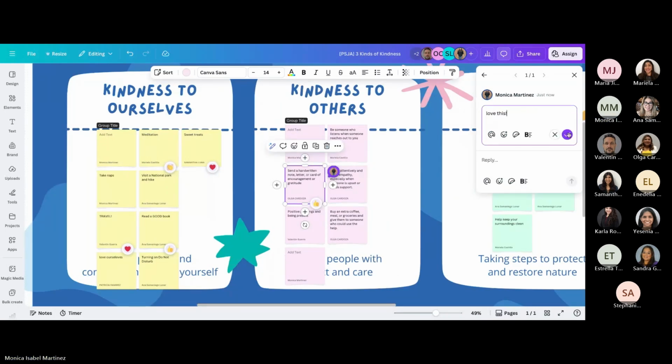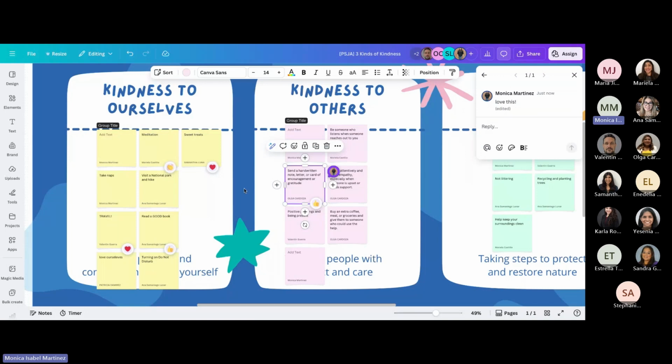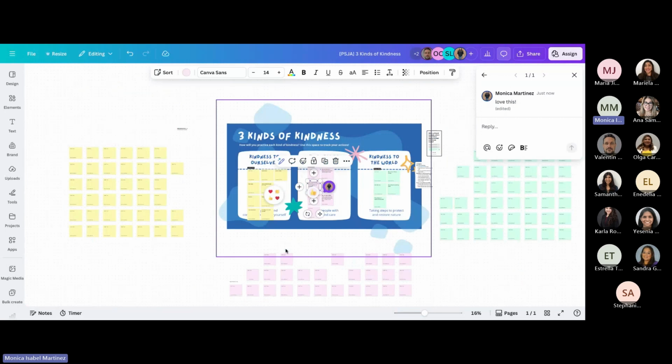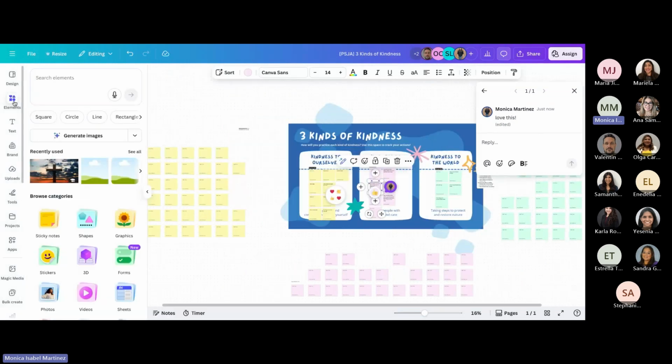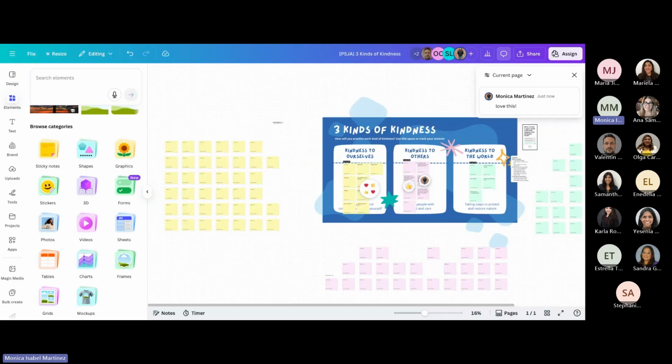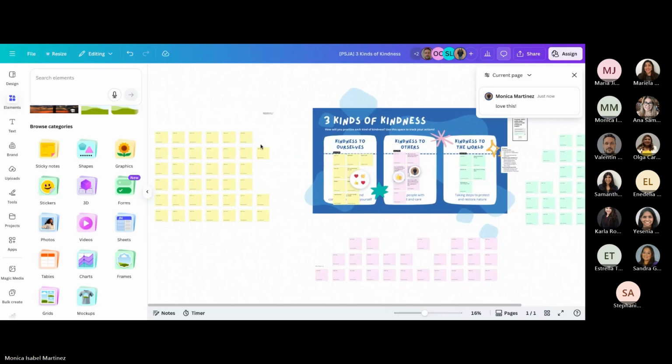There we go. All right, so you can add comments, you can add stickies, and you can also go to elements and bring in all kinds of other things like shapes and graphics and stickers and all kinds of stuff. So elements always has all the goodies, all the different assets that you can bring in. And just like any other design, you can bring in all kinds of content into a whiteboard.